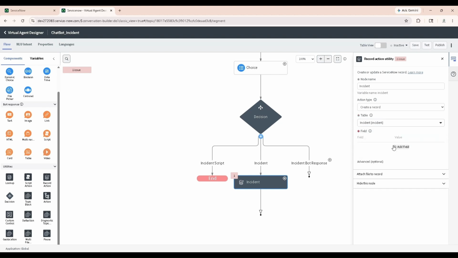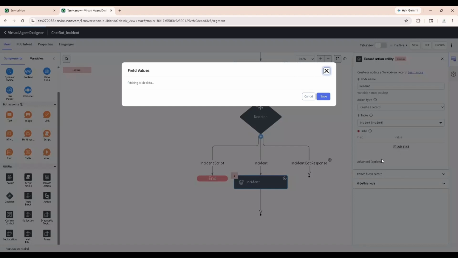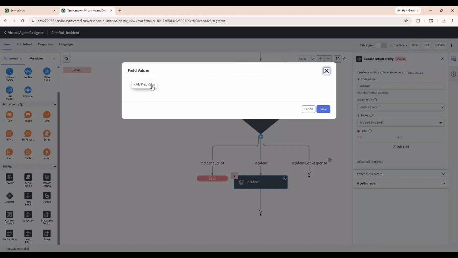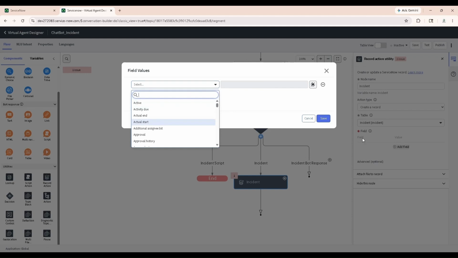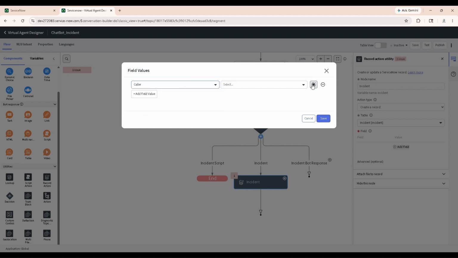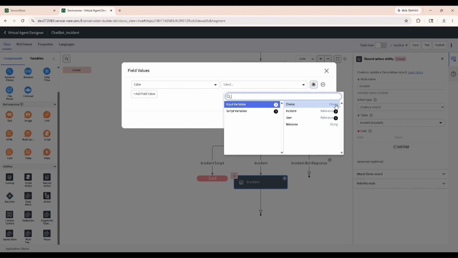Now we need to add a field. According to the table, you need to select the proper field. And we also need to cross check how many attributes are set as mandatory. That part we also need to understand, and we need to put all the mandatory fields in this record action utilities option. This is a data pill picker, so I'm trying to use this item.